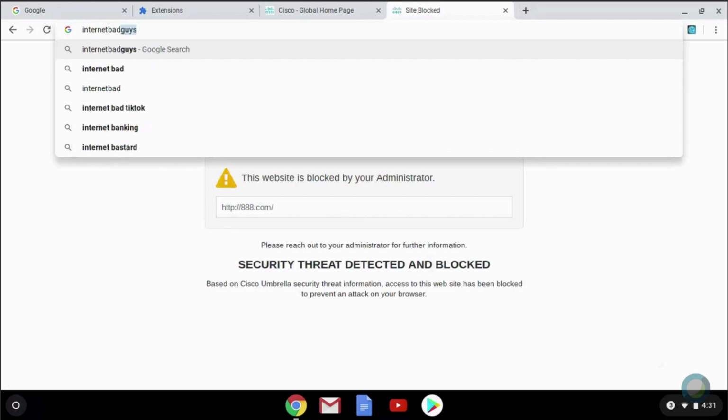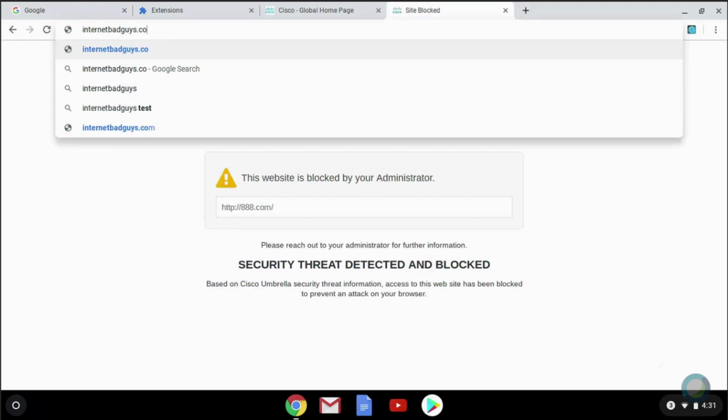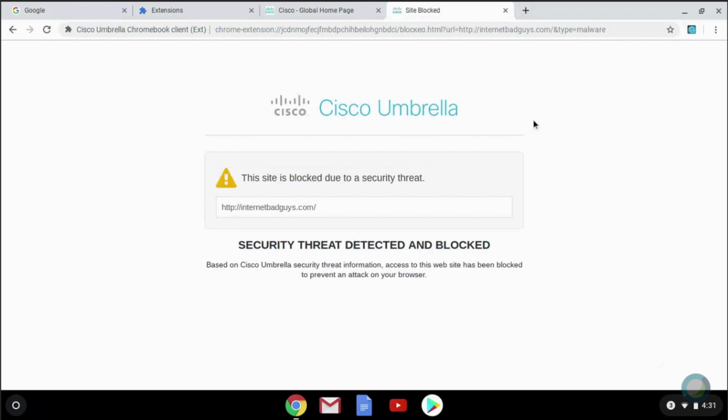We can try another site that we know is malicious, and we see that we get the block there as well. So effectively, we're blocking all malicious content as well as applying content controls for the specific organization.